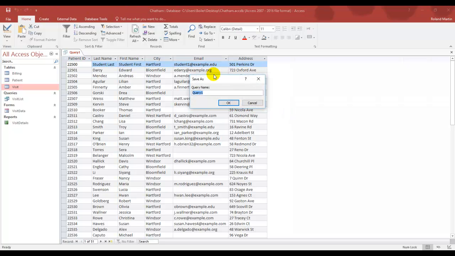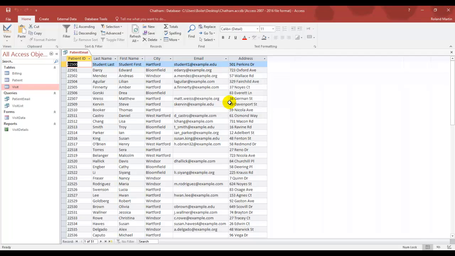Microsoft Access is going to ask you, what do you want to name this query? Do you want to leave it as Query 1? Well, of course we don't. We want to call this one patient email. Go ahead and type that in now. Hit OK or press the enter button. You'll see that the name has been changed on your active tab. And here in our queries group, we now have a query that's been added called patient email, as we expected.